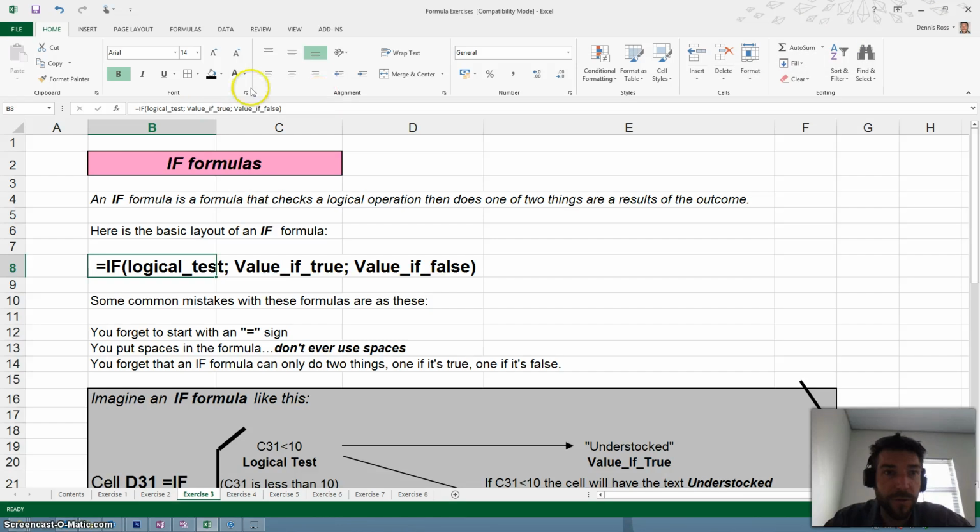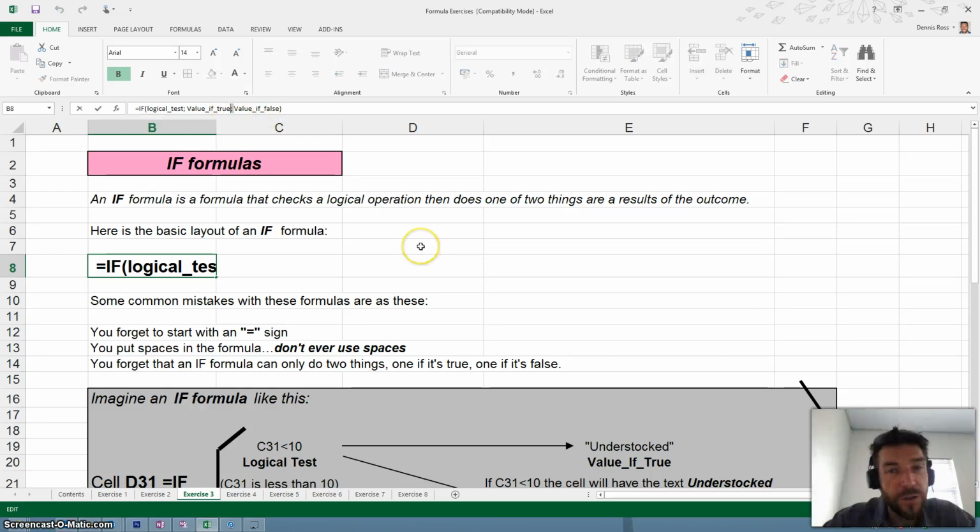So we have a value if true and a value if false. And those are all separated by the semicolon. Again, that depends a bit on your locale. Sometimes it's the comma. The comma separates those things, but if you have it set up like I have, it's the semicolon.